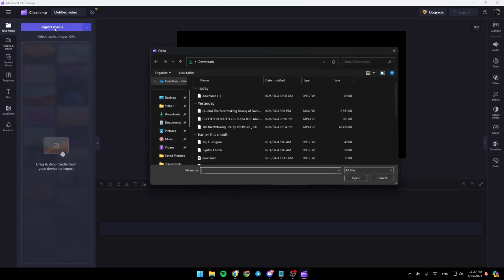So once you click on create a new video, you're going to be right here in this screen. So basically guys, right here, you're going to find all of the tools that you will need in order to customize your video. So right now, I'm going to click on import media to add a video. And then I'm going to choose a media, for example, this one.